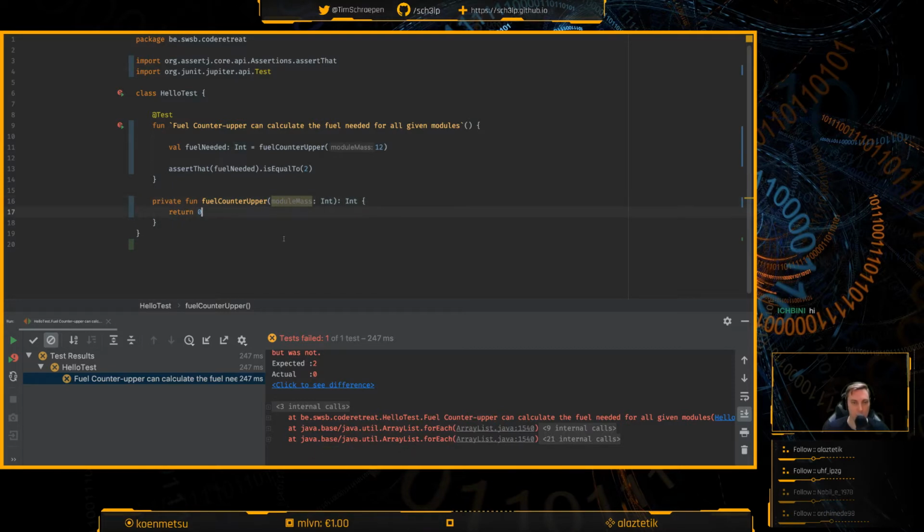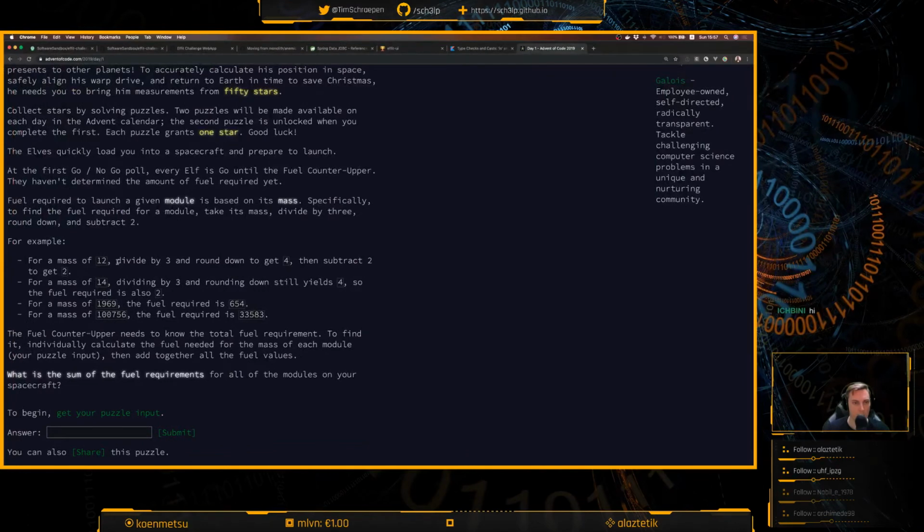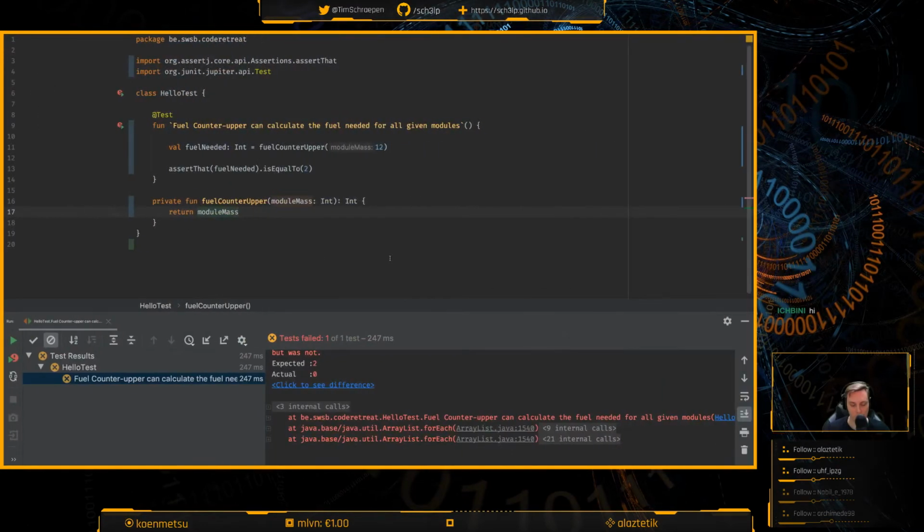Alright, now we can apply the, what's it called? The formula, which was divide by 3, round down to get 4. So that's this thing, and then we'll floor this one. I don't know. Math floor.